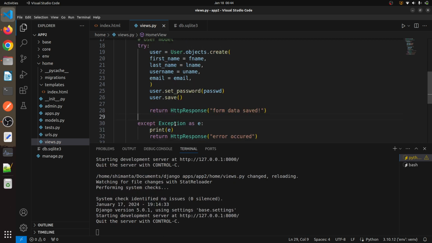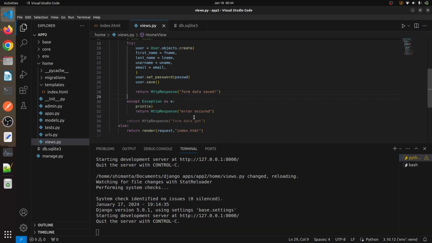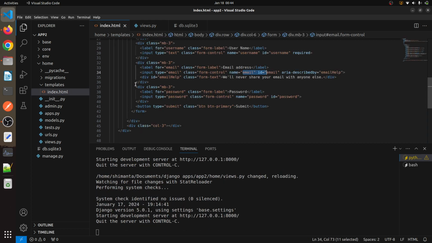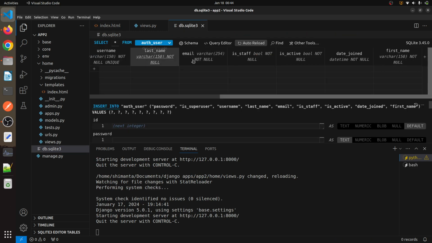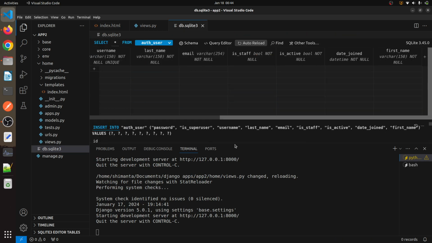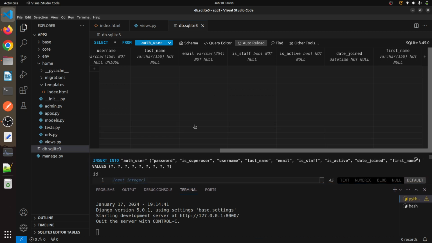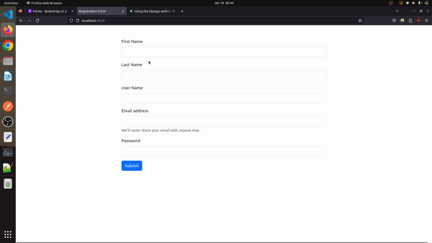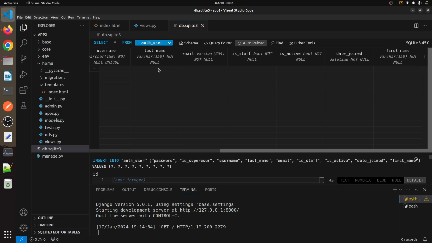Okay, so let's try this code. So we don't need this line anymore here. Okay, so let's make a registration form and let's see what the output is and what the value will be here. So there is no value here, as you can see. So I will make a request here. So first of all, let's refresh the page. Okay, now there is no record.